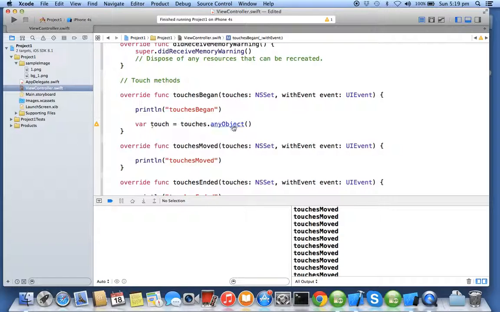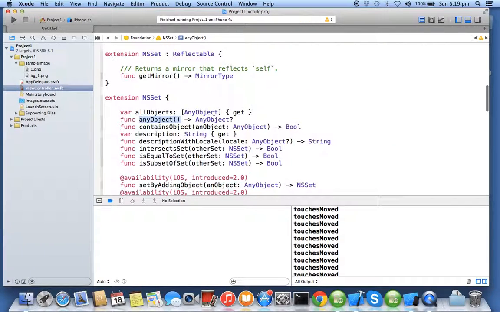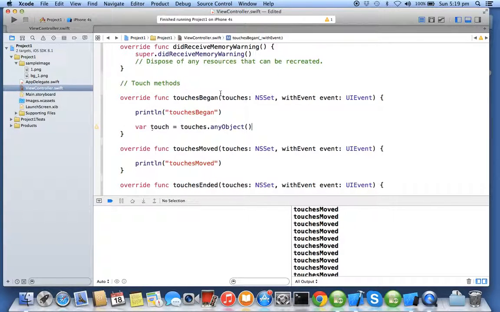Now touches anyObject, if you go inside, returns AnyObject. AnyObject is something like a void pointer. That means it can return any type of object in the Swift world. So any object which extends from NSObject is a potential return type. Whenever something returns AnyObject, you need to typecast. In this context of NSSet, we know that it will contain an object of UITouch. So in order to typecast, we use as UITouch. We use the word as for typecasting.